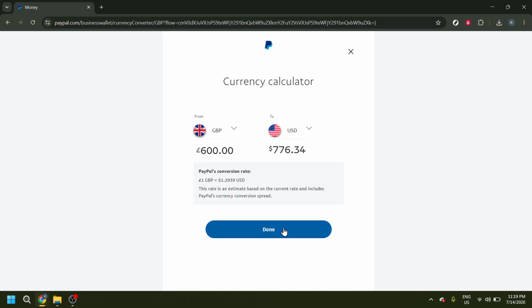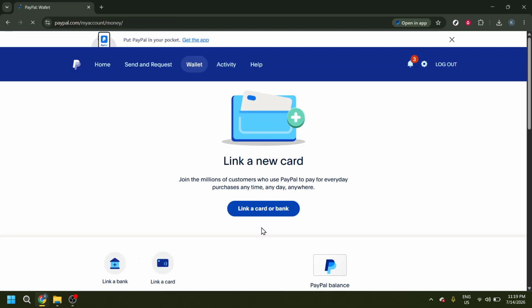And that's it. Using the currency calculator is a simple way to check exchange values directly from your account. Just go to Wallet, open the currency calculator, choose the currency you're converting from, choose the currency you're converting to, enter the amount, and then click Done. If you're working with multiple currencies often, taking a few extra seconds to confirm your selections can help you avoid mistakes and make sure you're viewing the right conversion every time.